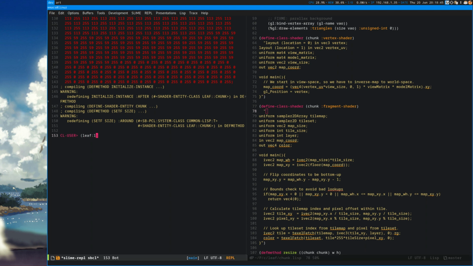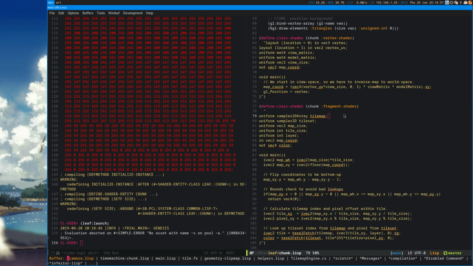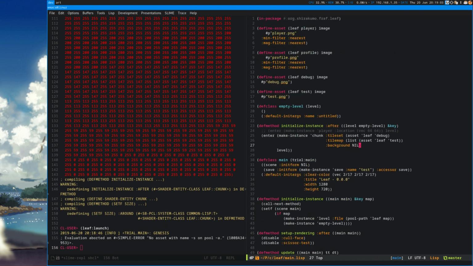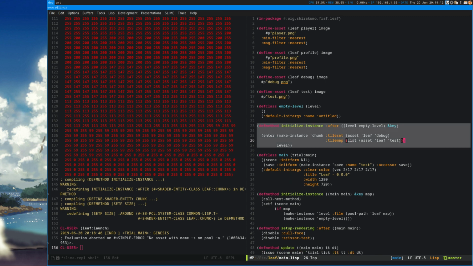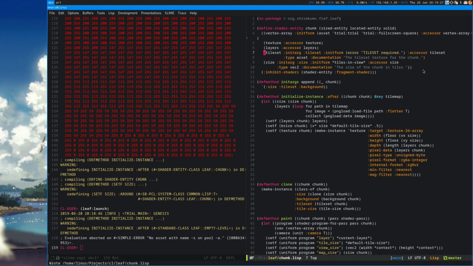Alright, so let's just launch this and see what breaks. No asset with facility background. Yeah, we don't currently have a background, so let's just deactivate that actually, because I think I should treat the background separately anyway, as a parallax kind of thing.